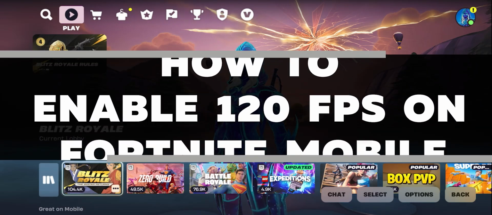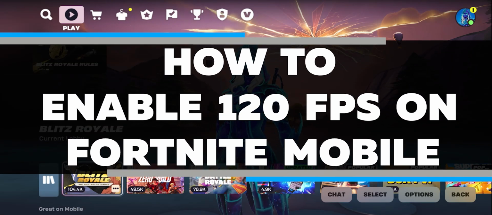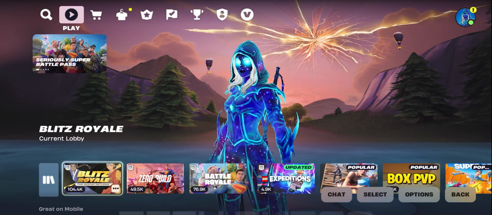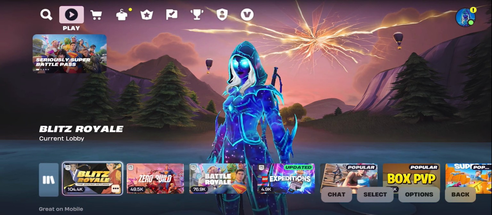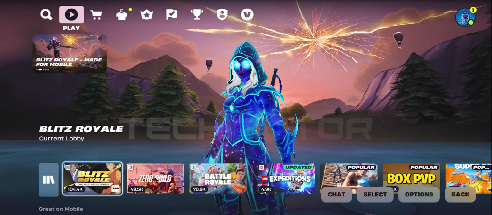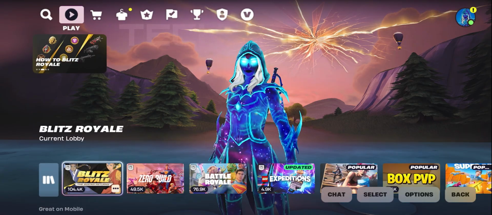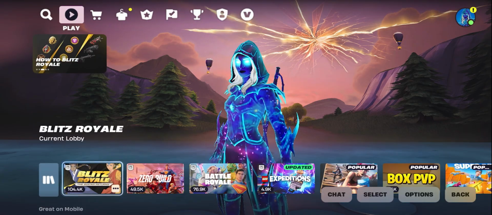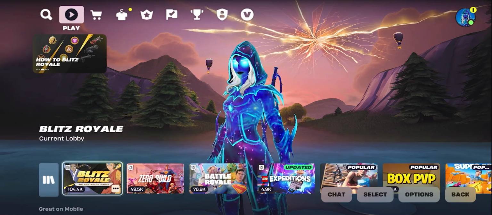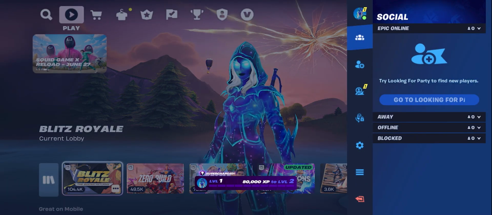In this video, I will show you how to enable 120 frames per second on Fortnite Mobile. To get started, open up the Fortnite Mobile on your device. Make sure you're logged in so you can access all the necessary settings. Once you're in the game, tap on the profile icon located at the top right corner of your screen. A menu will pop up.